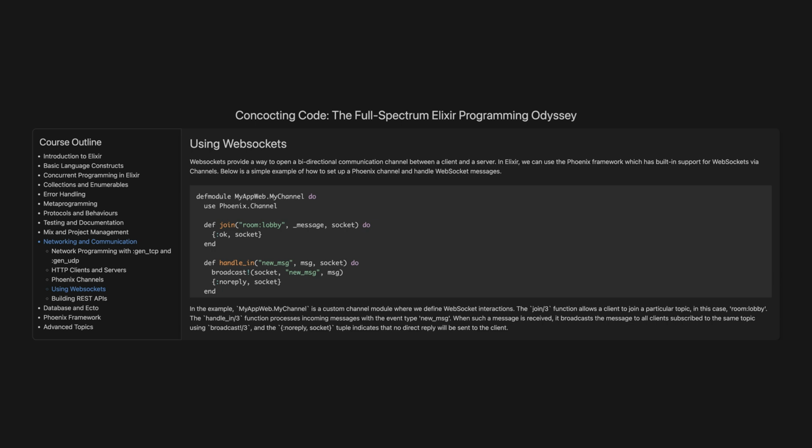The join/3 function allows a client to join a particular topic, in this case, room:lobby. The handle_in/3 function processes incoming messages with the event type new_msg. When such a message is received, it broadcasts the message to all clients subscribed to the same topic using broadcast/3, and the noreply socket tuple indicates that no direct reply will be sent to the client.